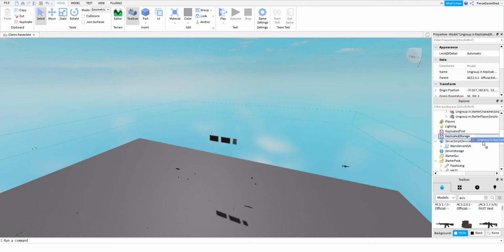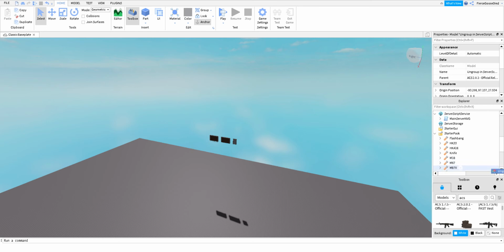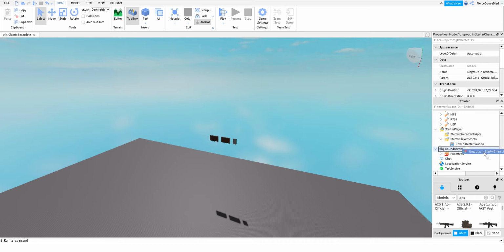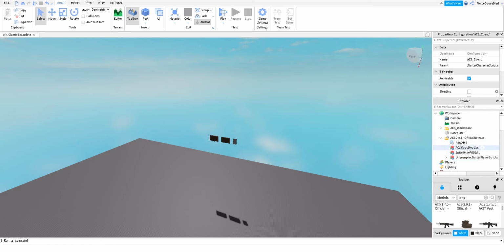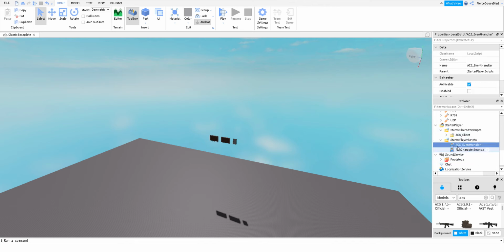Replicated storage. Replicated storage is very important while making a game. If you didn't know that, if you're new, you'll have to use it a ton. So just keep doing what I'm doing. If you are doing this right now, great, unless you're just watching it, then you can do it later.